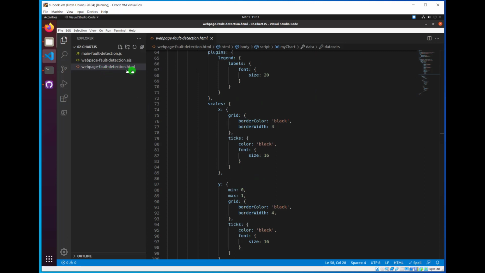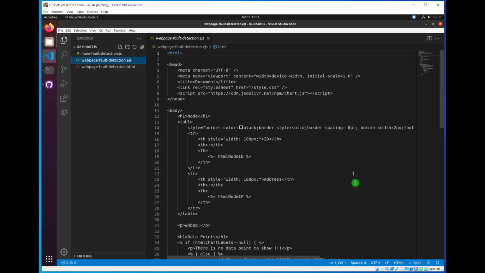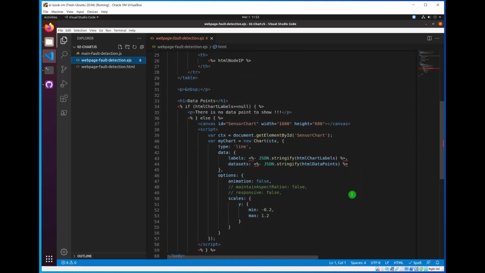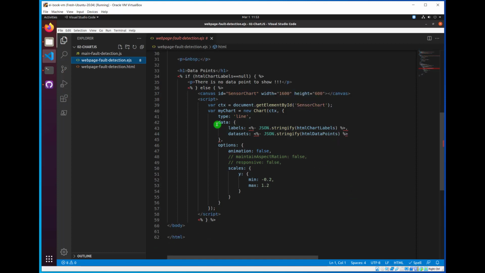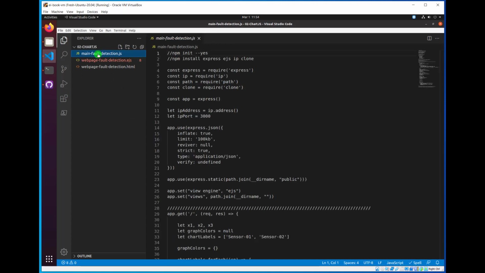Like before, I'm going to rename the HTML to EJS, and I'm going to make the necessary changes to it. For example, instead of having fixed data points, I'm going to get them through my HTML chart labels and HTML data points. And here's the main fault detector.